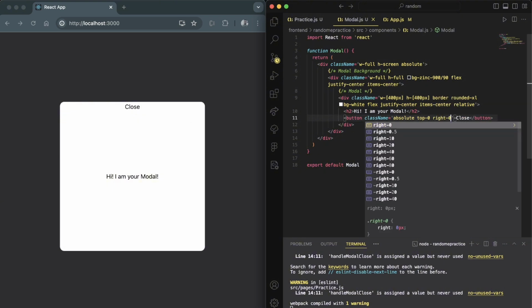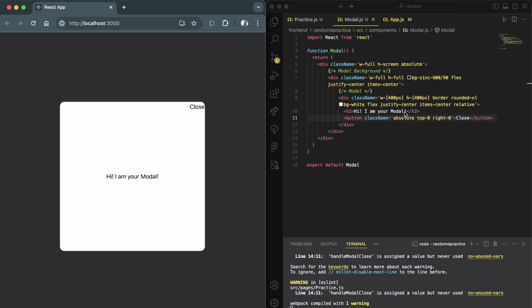Now, we want it to be at the corner, so let's just add it to the corner there. And then it's hugging the border too much, so we'll change this, and let's say about 4 pixels away from the borders, from the top and the right. And as you can see, it's looking much better.